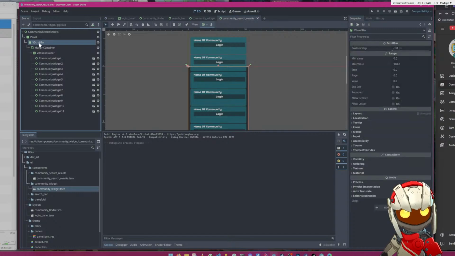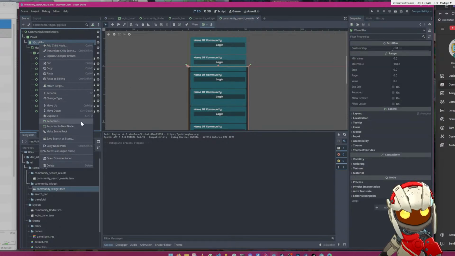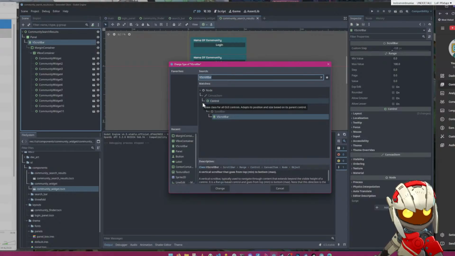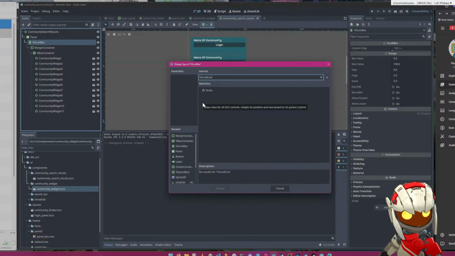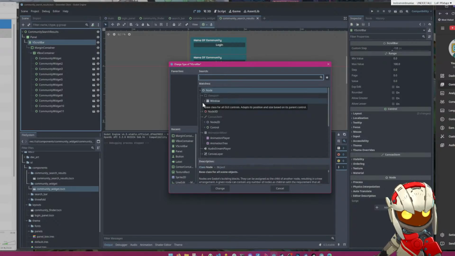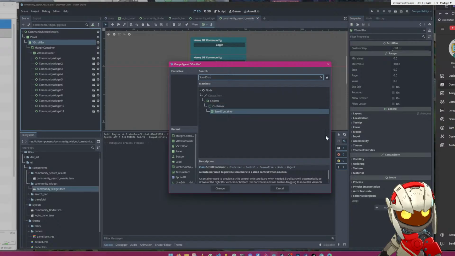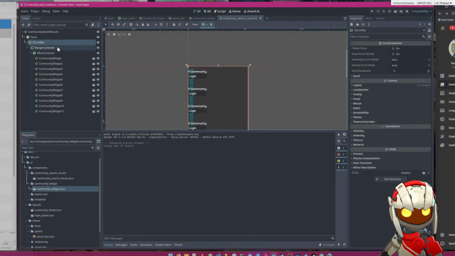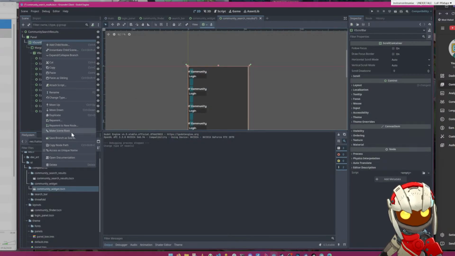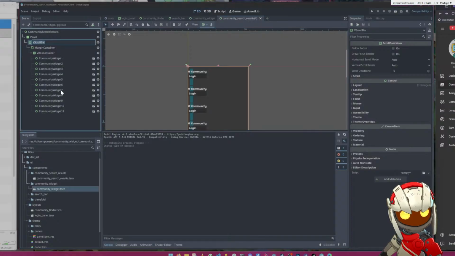Okay, so we're going to take the V-scroll bar, which is literally just the bar for the container, not the actual container itself. And we want to change its type, which, there we go, change type. How about you be a V-scroll container? Huh? Scroll container, there we go. That makes more sense. And then we rename it to scroll container.